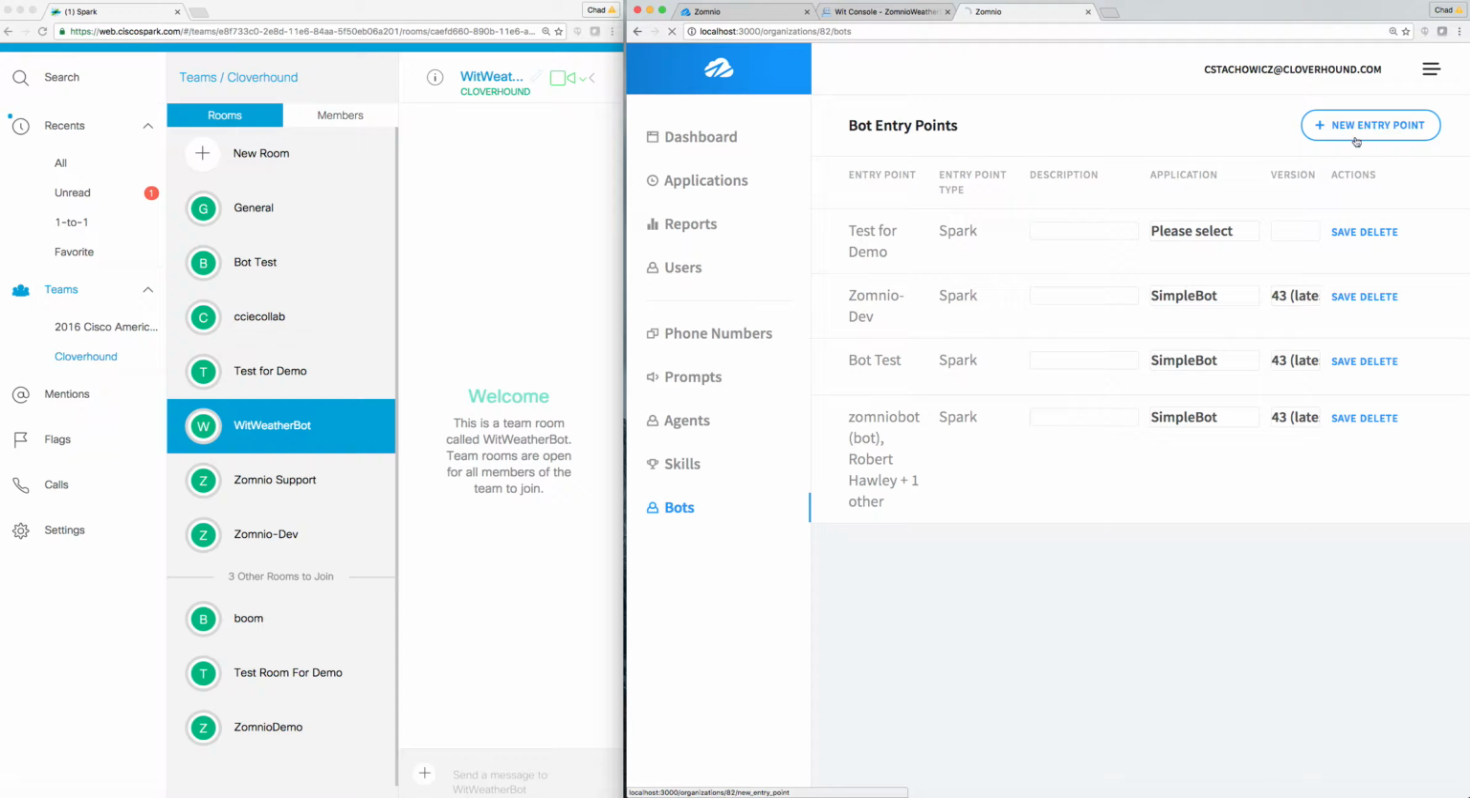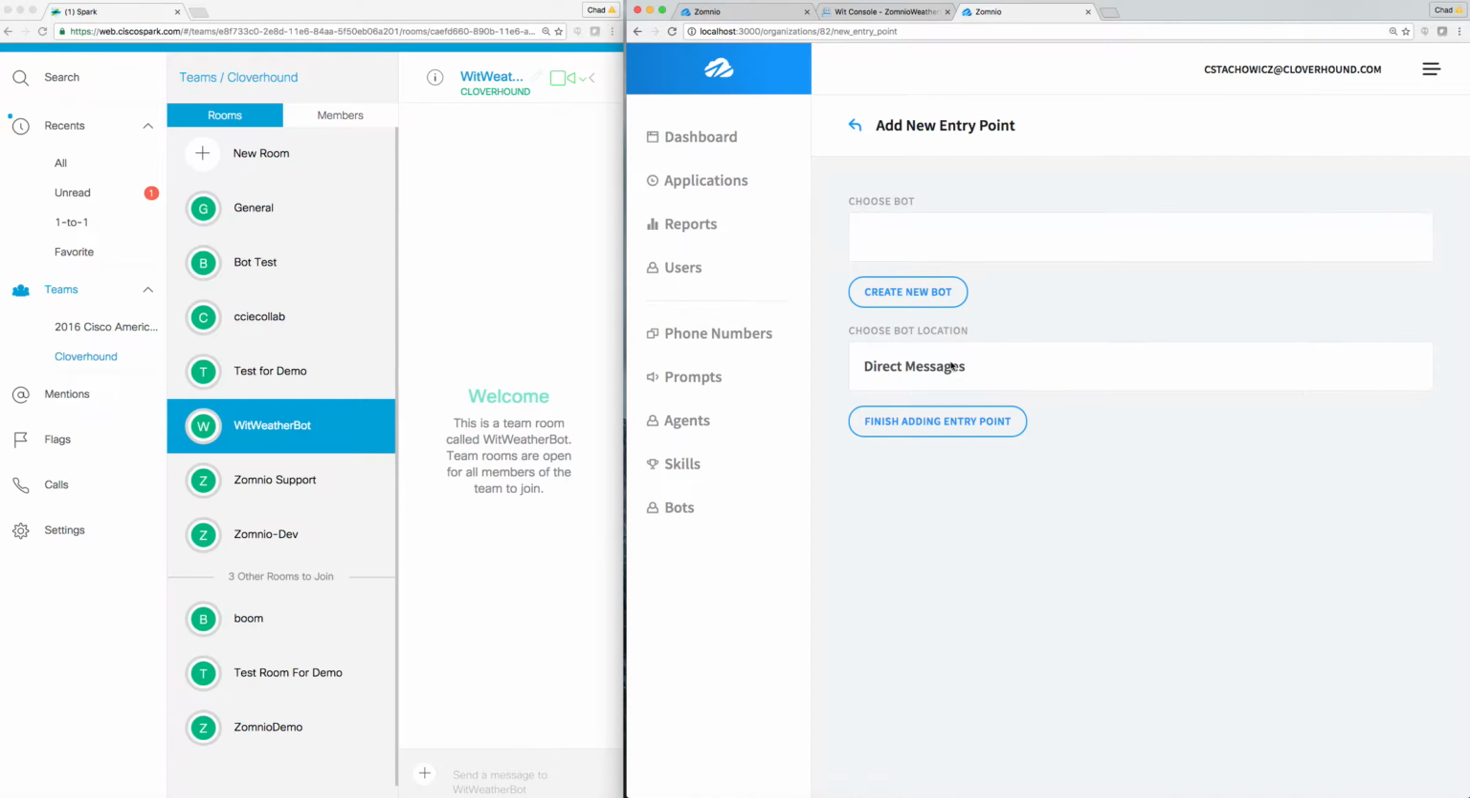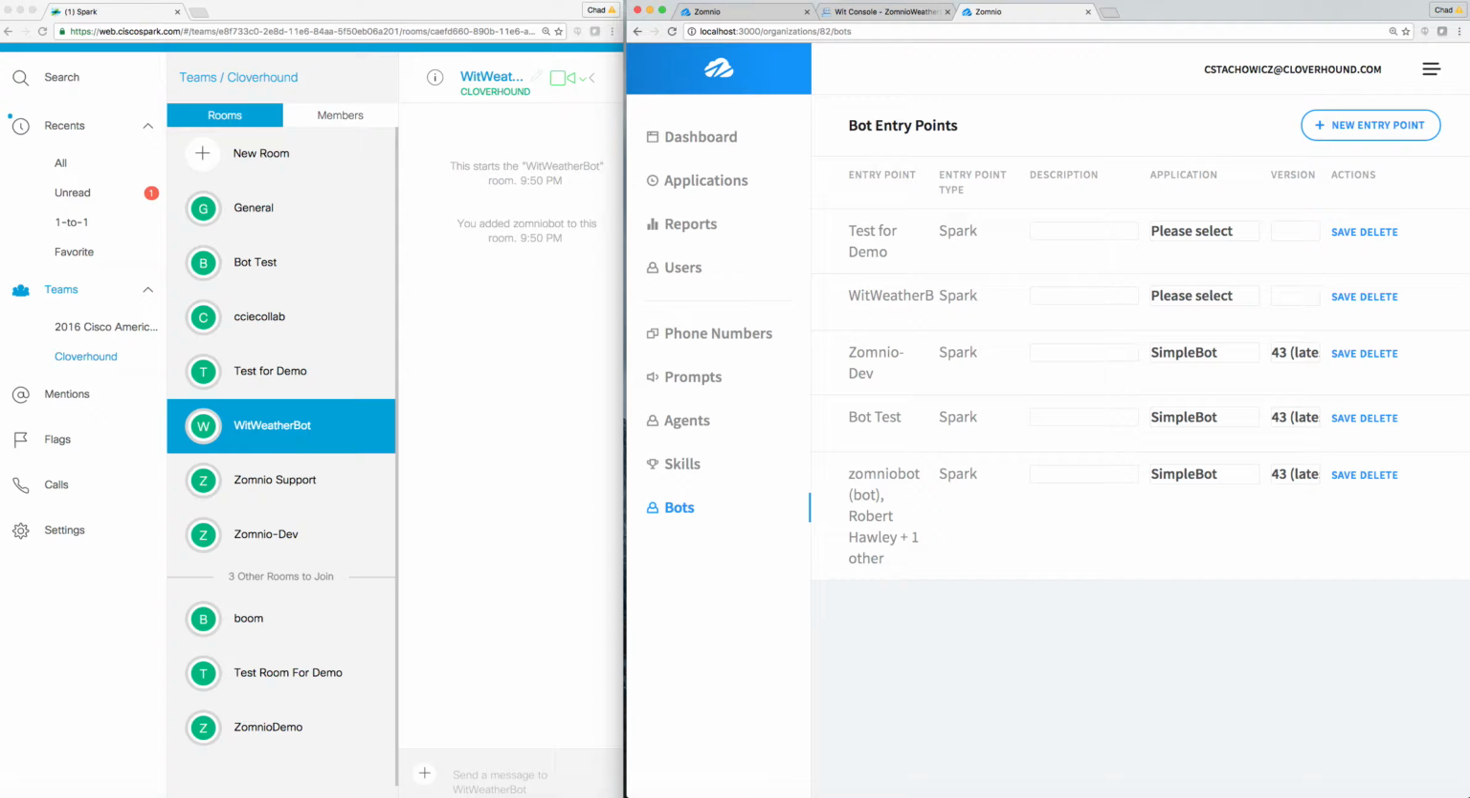And then when we go over here to new entry point, it's going to reach into my Spark with my OAuth token, and it's going to look at my rooms. I'm going to choose wit.ai. And as soon as I finish adding, you'll see it's going to pop into the room there. So pretty easy, pretty quick.